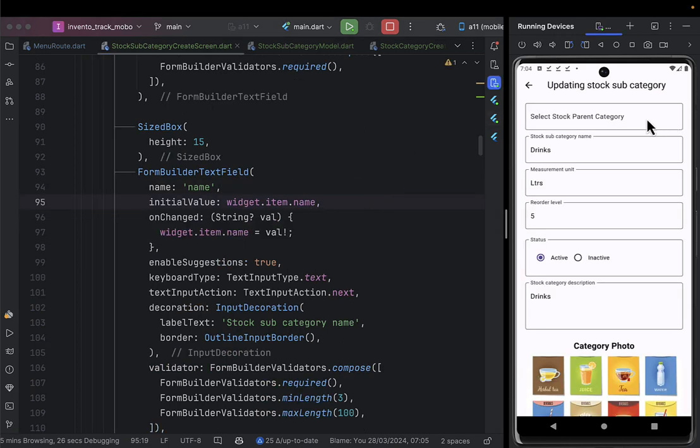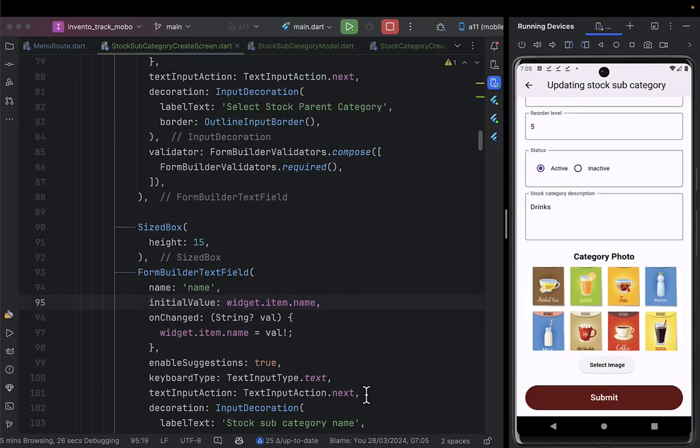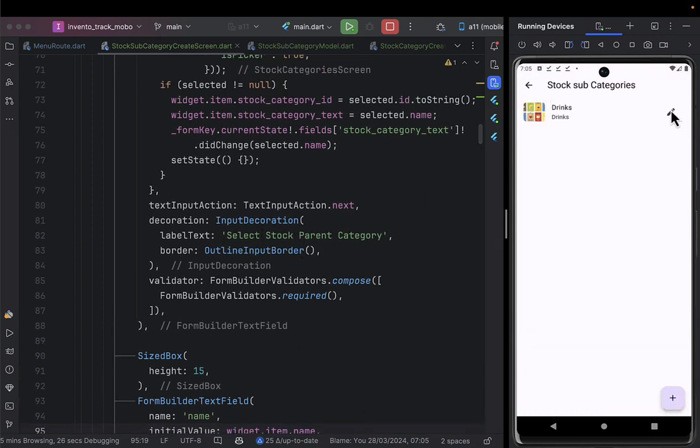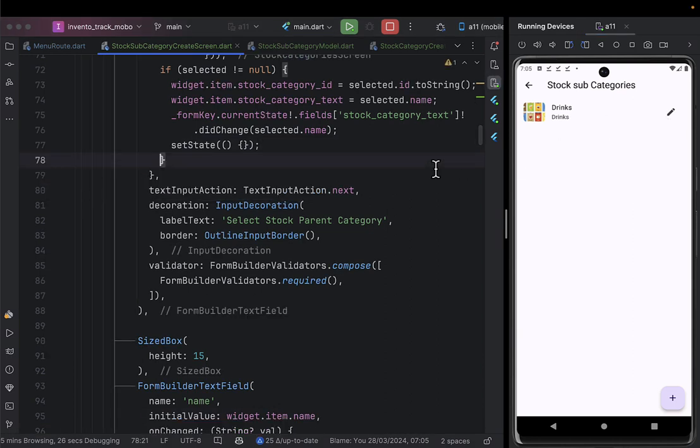Let's try to edit. Now you see the challenge is we're not sending back the what? The category name. Okay, we're not sending back the category name. The category text, everything we're sending it back, but I'm not sending back the category text. We shall definitely come back to that and I show you how we fix it, okay? So that is very nice.